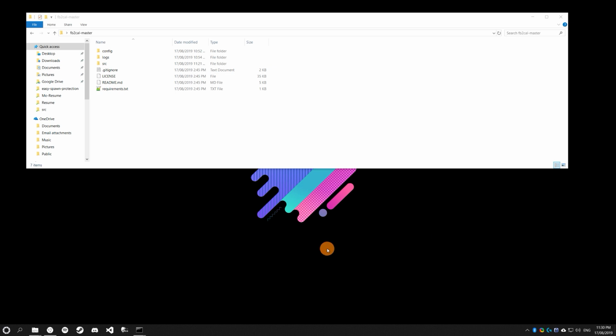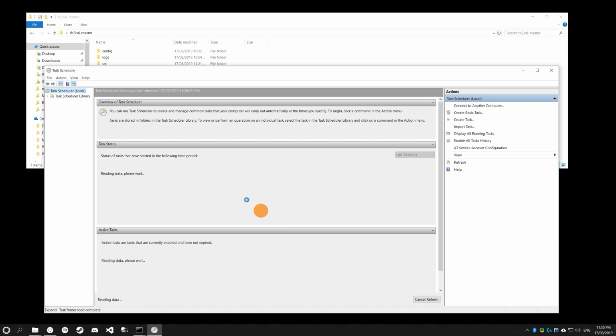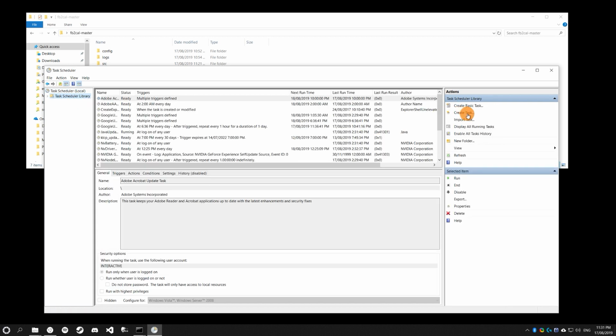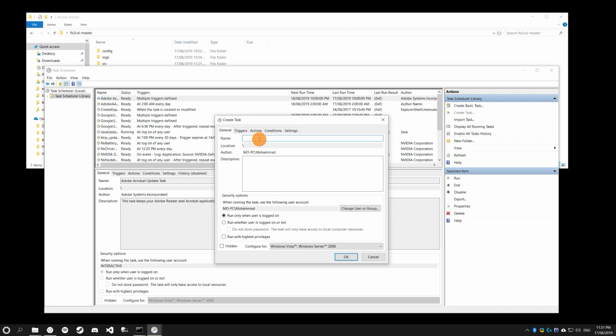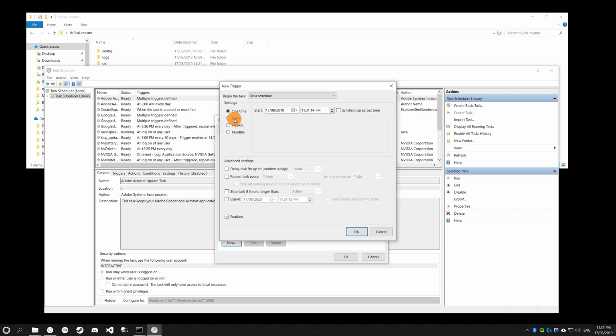So to do this, click on Start, type in Task Scheduler, click on Task Scheduler Library, and click on Create Task. Give it a name, fb2cal. Click on Run with Highest Privileges and select the operating system. Next, click on Triggers, New. And this is going to be how often you want to run the task. I'm just going to say daily at 3 p.m. and OK.